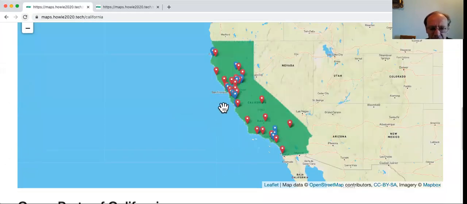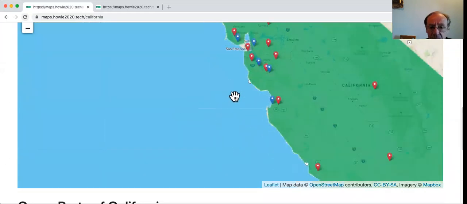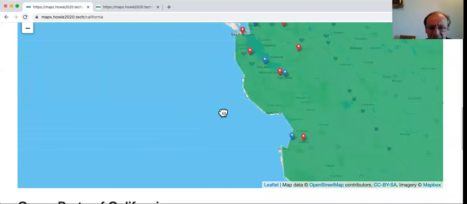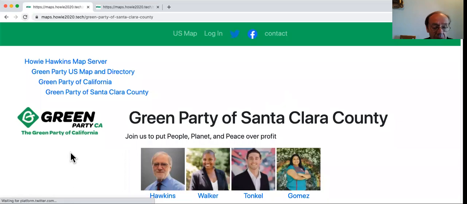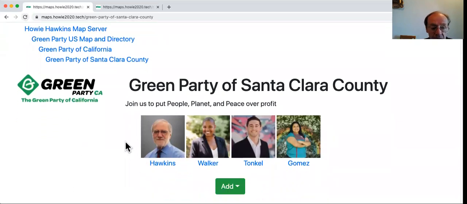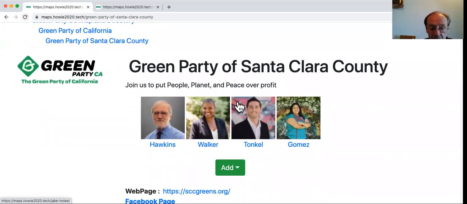And we can drill further down into this. Here we have San Jose. Here we have Santa Clara, and there's Jake Tonkel. You see there's only one green candidate in the Santa Clara area, so let's click into it. And here we actually see 4 photographs. Well, these are on the local pages. On the county pages, you can see only the candidates you can vote for.